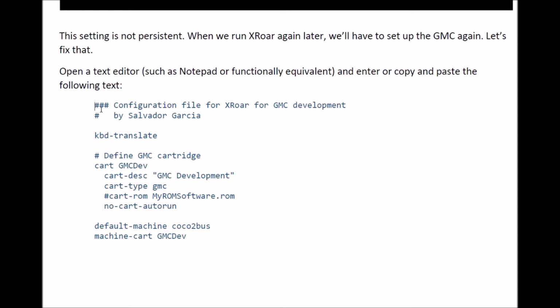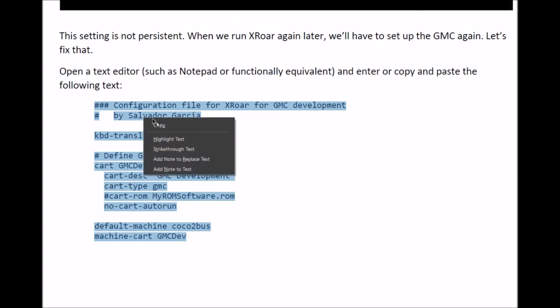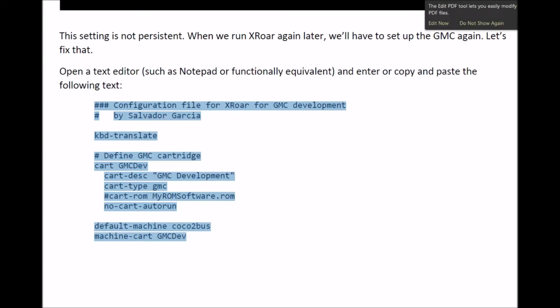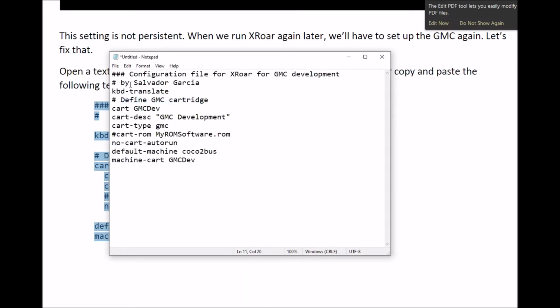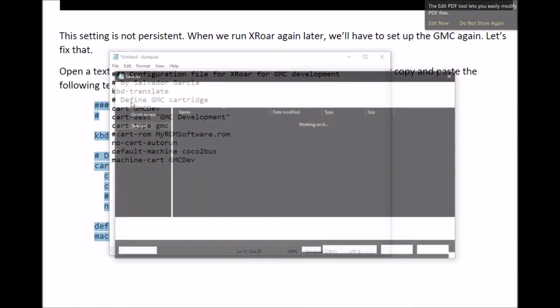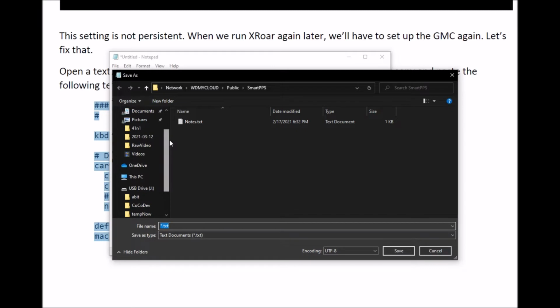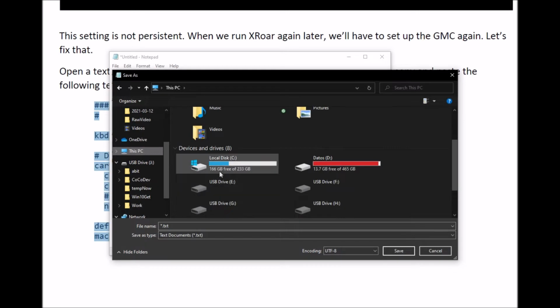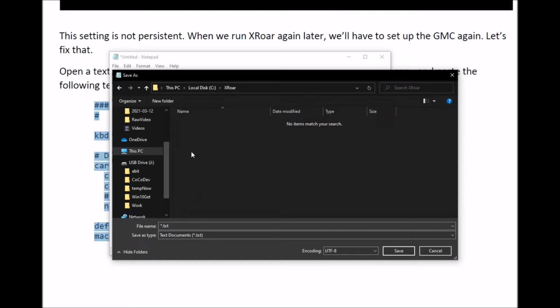What I'm going to do is select the text directly from the PDF, and copy it, and then I already have a notepad ready to go. So here it is, and I am going to paste it, and there it is. Now I'm going to save it. Let's see, where's the save? Right here. And I am going to navigate to the XRoar folder. So I am going to select this PC, local disk C. Here is XRoar, and here's where I'm going to save it.